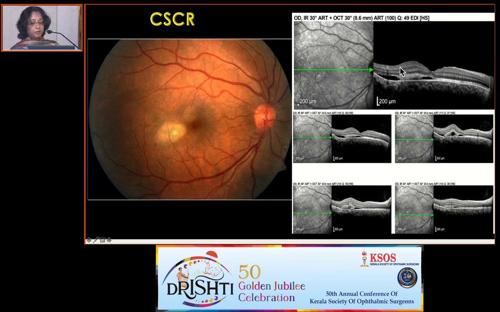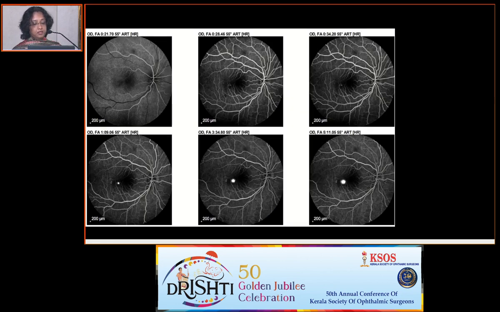posterior scleritis. But here you can see in the OCT, the RPE is straight and doesn't have much of an undulation, but sometimes they can have a small pigment epithelial detachment. FFA actually helps to clinch the diagnosis, which shows a focal leakage.